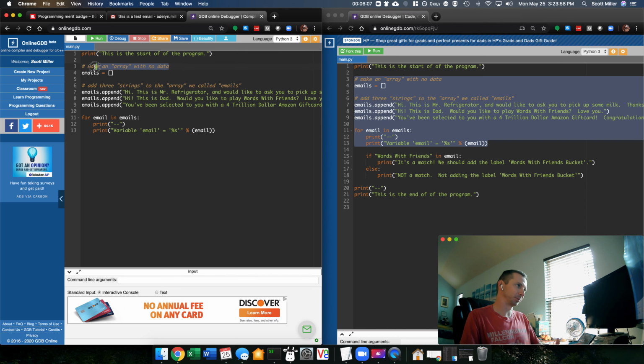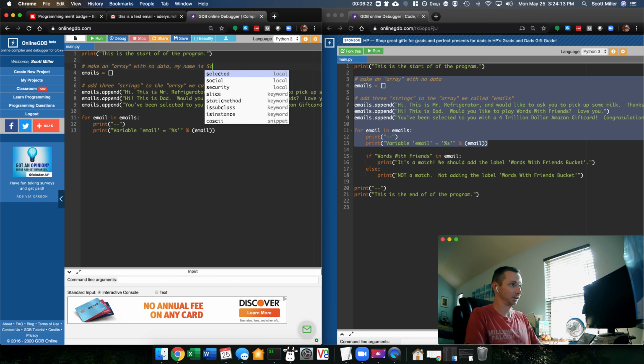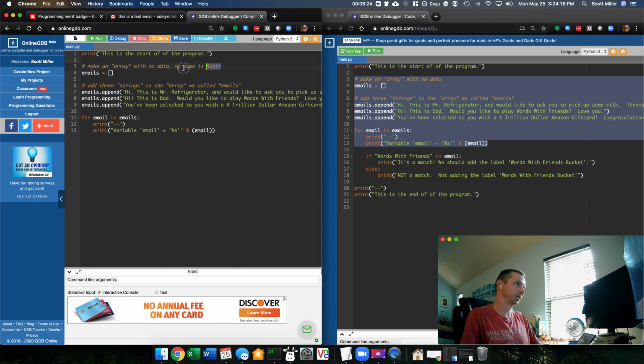Programmers use these in order to be able to communicate with each other and to remind yourself later about why a line exists. So here I'm just using human language, no special words, to say make an array with no data. And I can put my name is Scott, and I can put anything in here and it won't get mad whenever it tries to run it because it has that little hashtag in front of it. On the next line, it doesn't have a hashtag, so it means that it's going to interpret it as what has to be good words in your program.